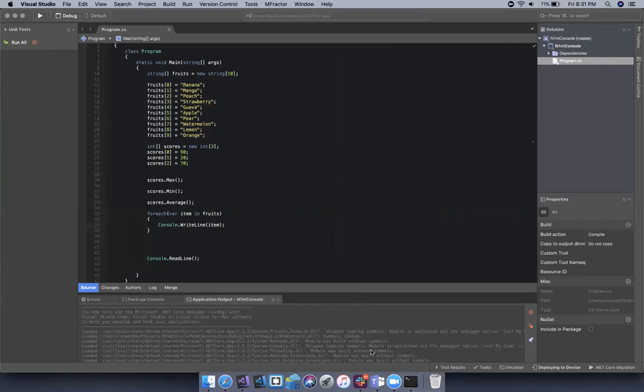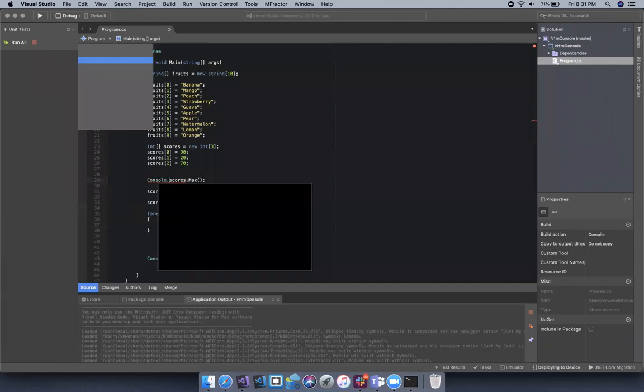So what I'm saying here is, take each of these items and operate on it with the code that I have put inside the loop. And that is why I'm going to put a Console.WriteLine around this, so you guys see what it does.